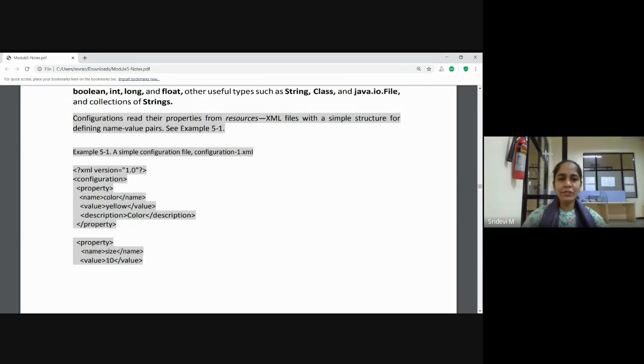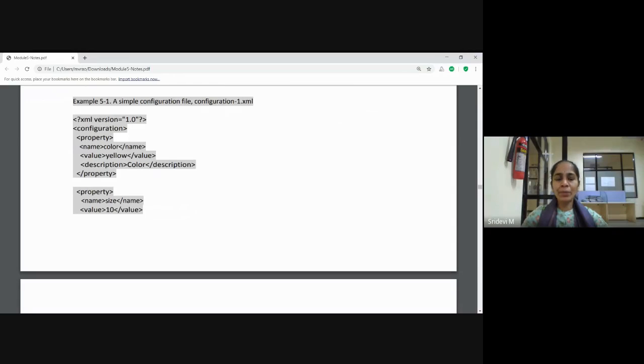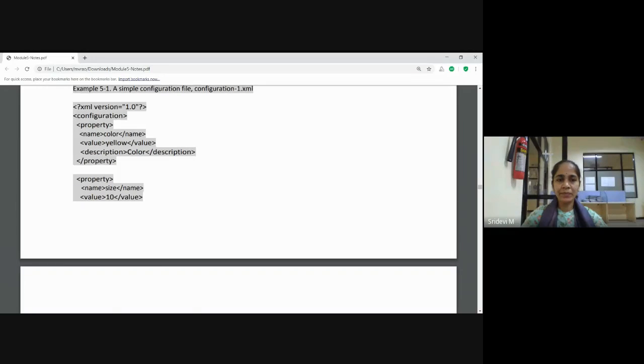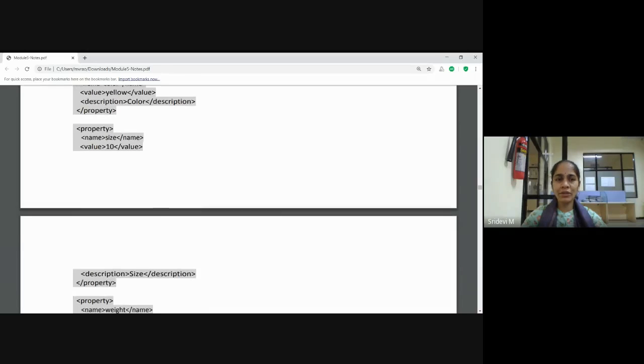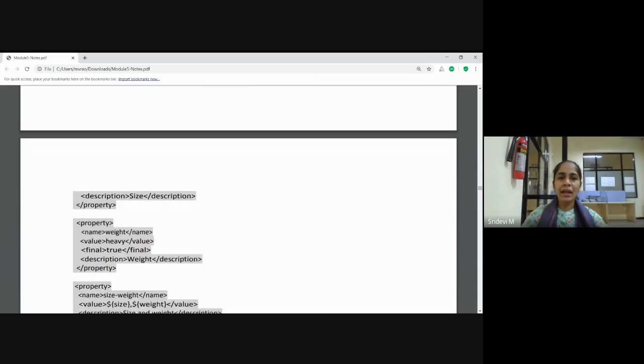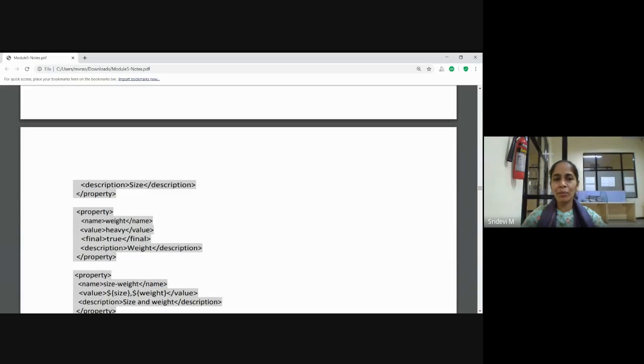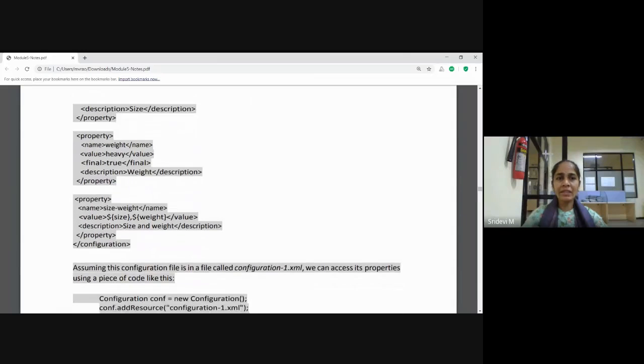Now you are taking the next property, that is size. That size you are setting to 10, maybe the font size. And the description is this is size property. We are just mentioning it as size. And see the next property, weight. The name of the property is weight, and you are setting the value to heavy.